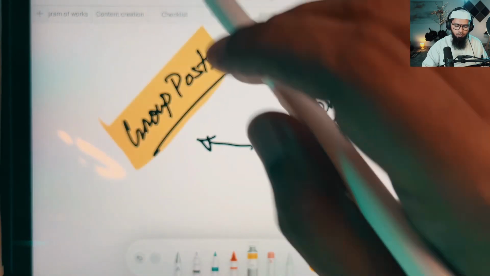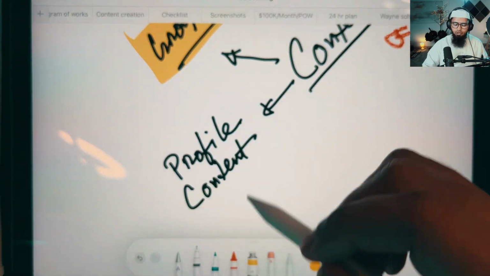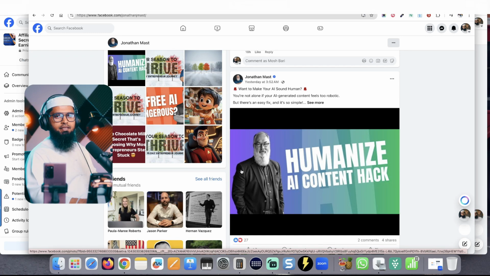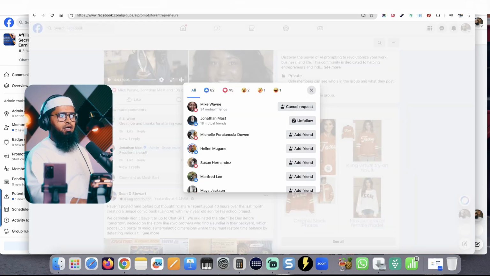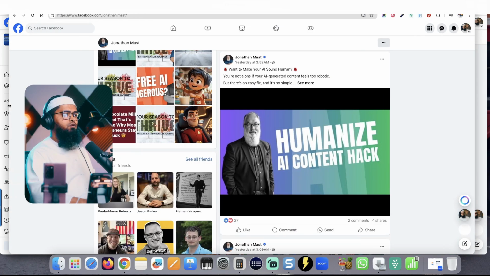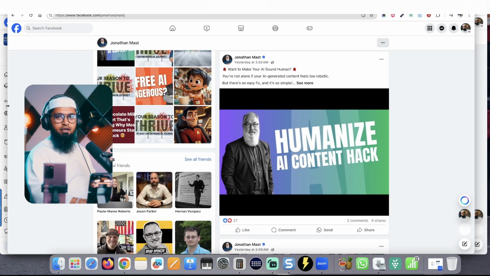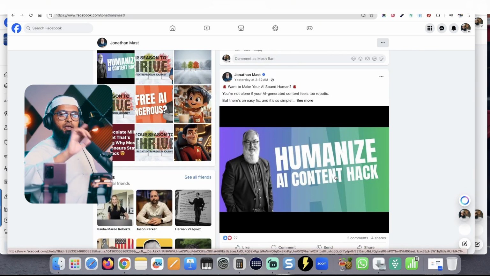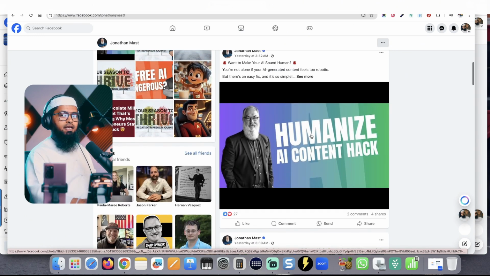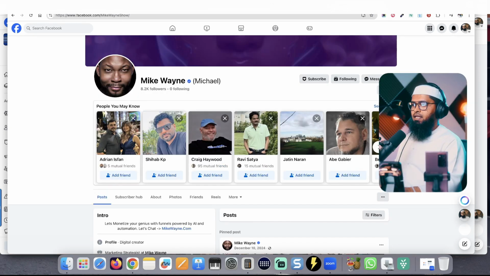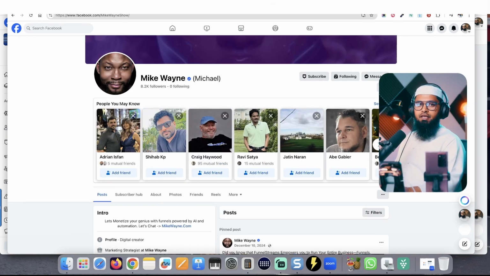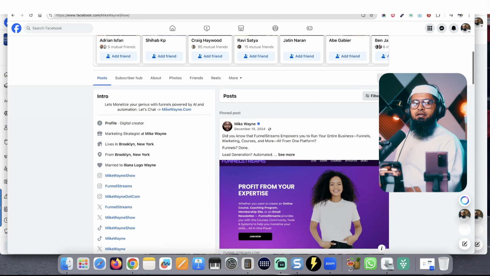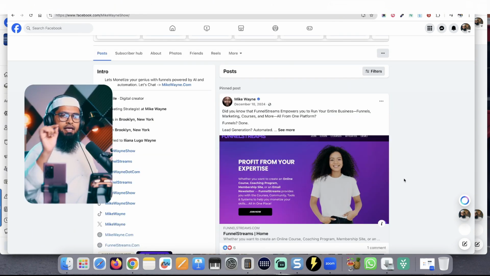After you make group posts, post the same thing into your profile as profile content. Example, Jonathan Mass is the founder and owner of this group. And of course, he posts valuable content in the group. And at the same time, he posts the same thing in his profile as well. So people find him from the group and people find the group from his profile. In either way, people get engaged with him. Another person, Mike Wayne, he does the same thing. He posts valuable content in different groups and he showcases his content and his offers in his profile.